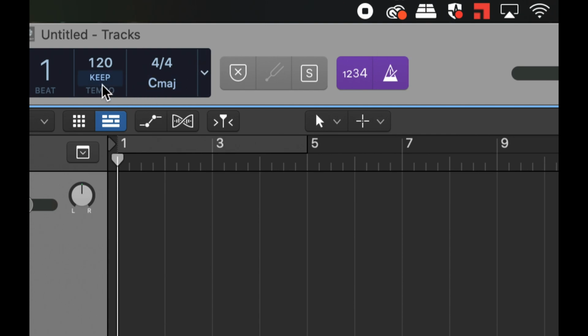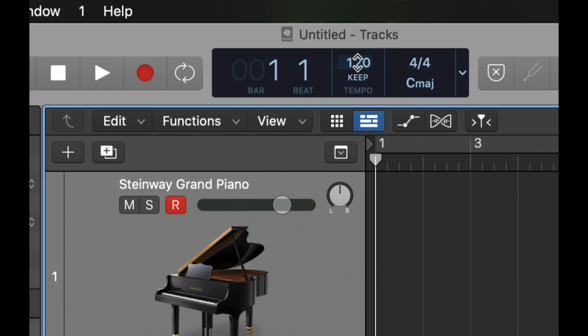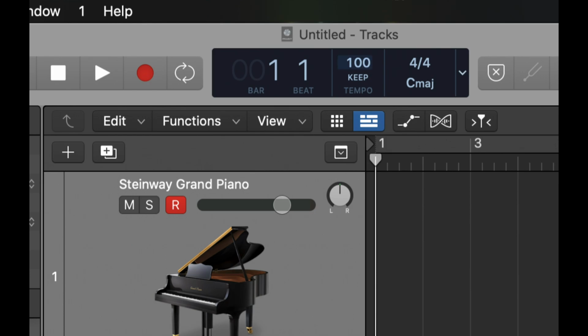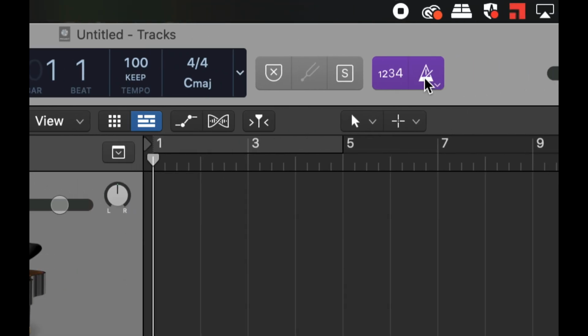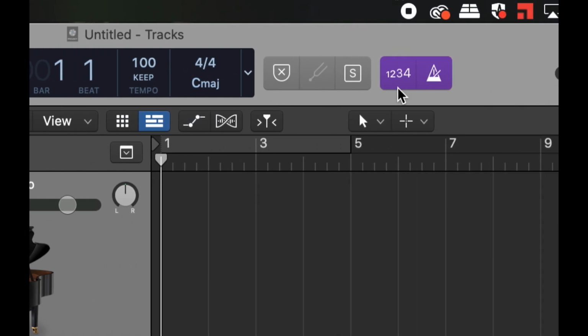Now, my tempo is set here. It says tempo 120. I could change this to 100 if I wanted, okay? And then my metronome will slow down. But anyways, I'm off and running.